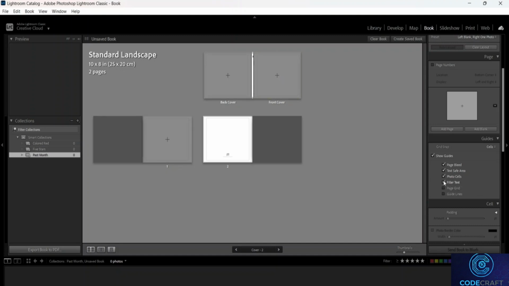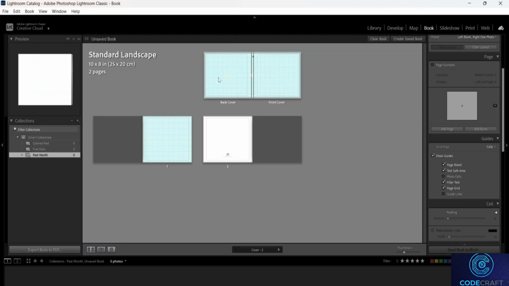If you want filler text, it will give you filler text. If you want page grid, it will give you page grid. I'm going to select on this now, and you can see it has given me the grid of it. Okay, then we have guidelines.